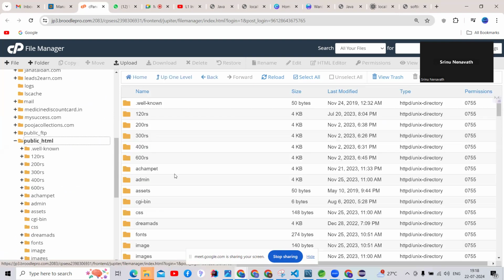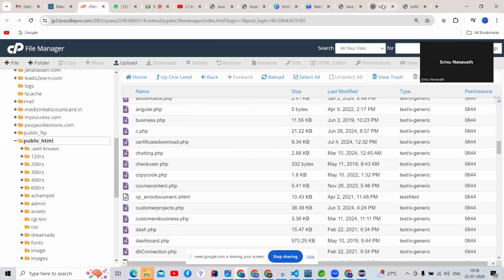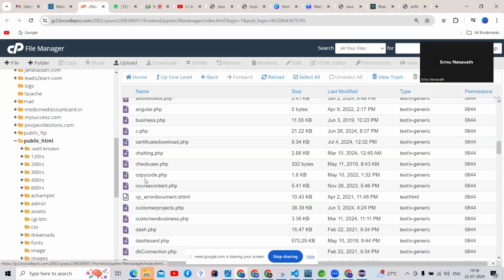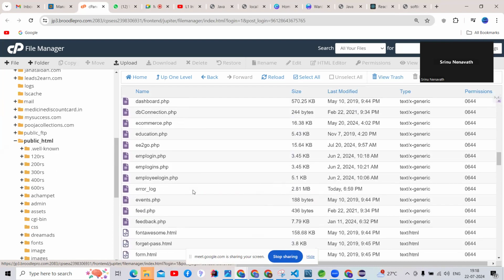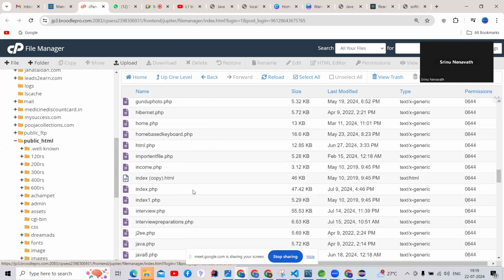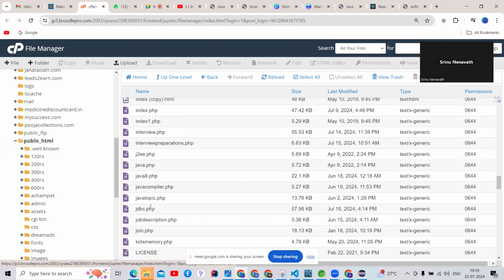You can check, this is my coding part, guys. Where is my JDBC? You can check our path. What is our path? You can check softlearn slash jdbc.php, that is the file name, guys. Here it is, the jdbc.php file, guys. So I'm going to open this file.